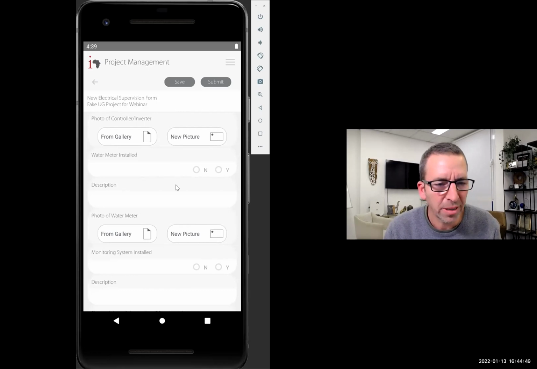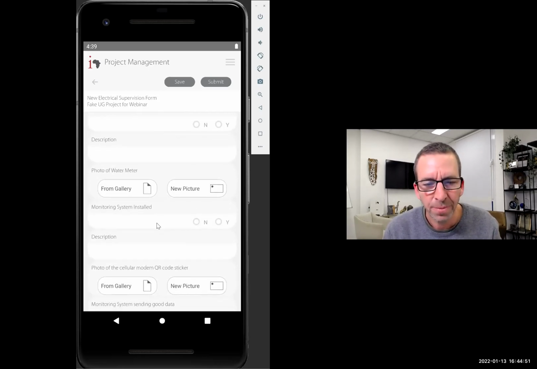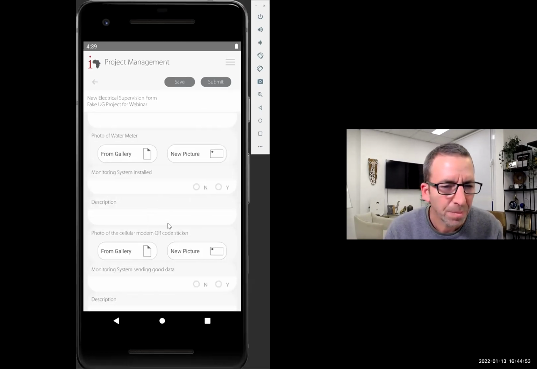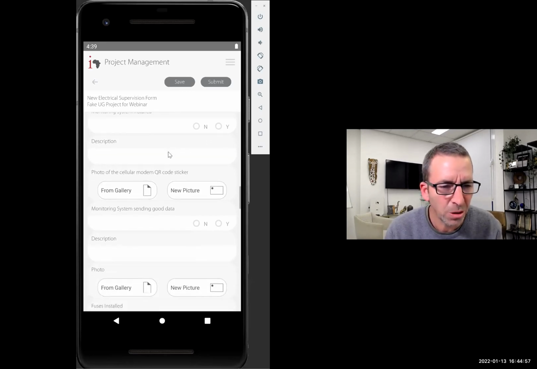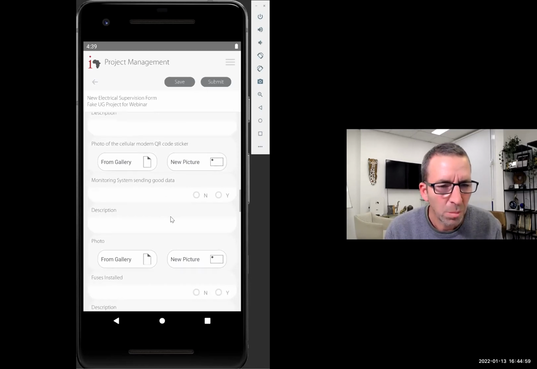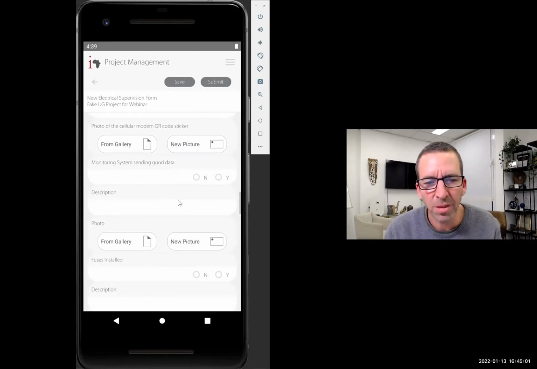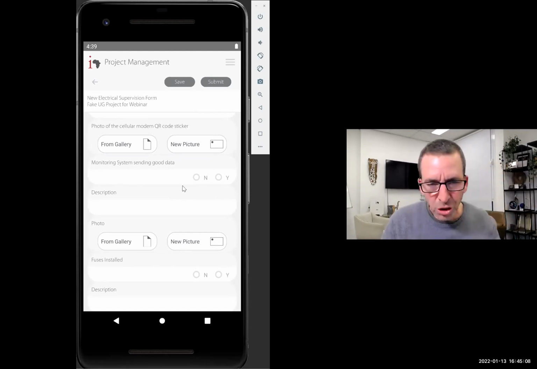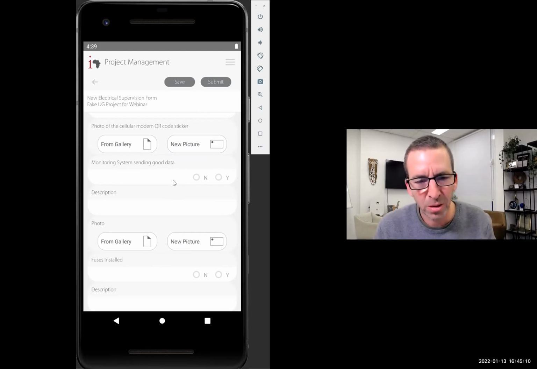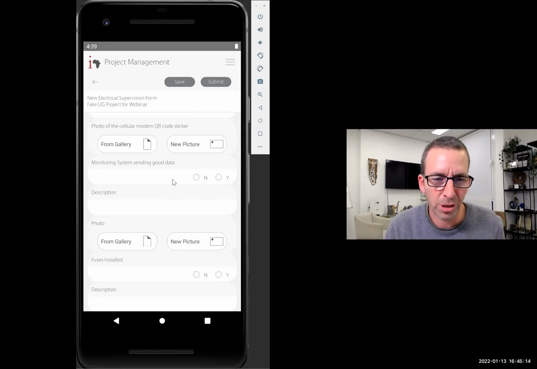Water meter installed, yes or no? Take a picture. Monitoring system installed, yes or no? Picture. Monitoring system sending good data, yes or no? This means that he also needs to check with the phone application that good readings are coming from the project.